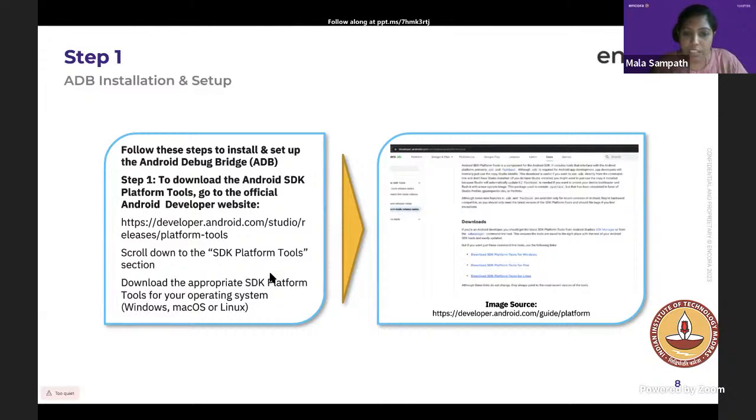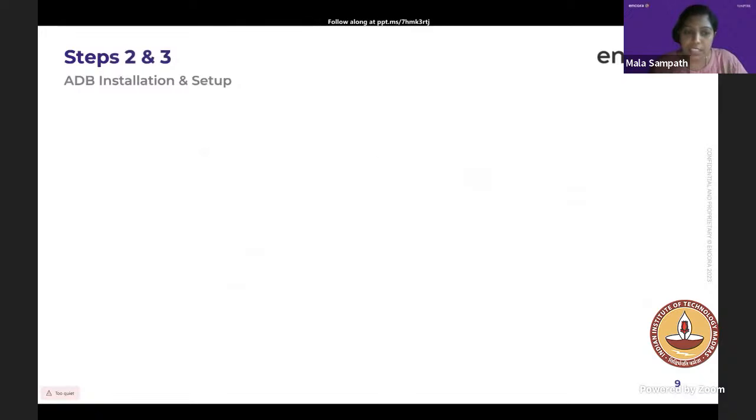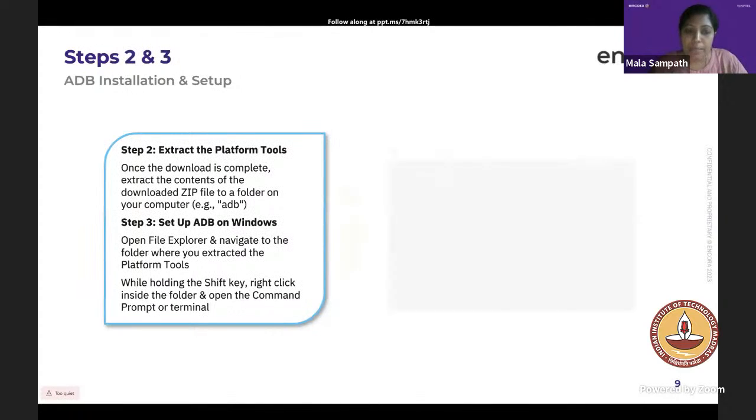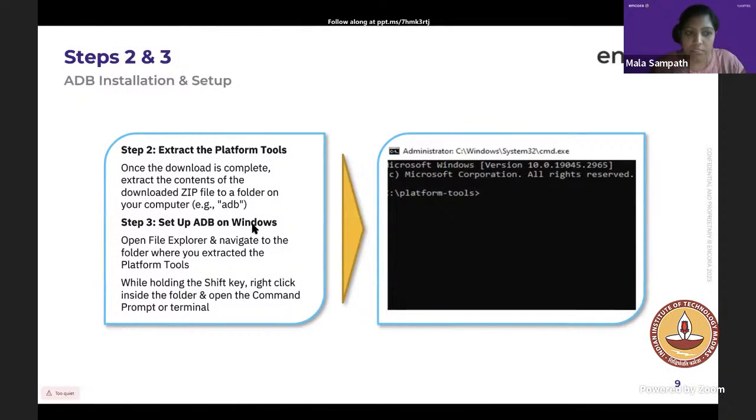Once we have downloaded it, the package has to be unzipped. Once it is unzipped, you will find a folder called Platform Tools. Inside the Platform Tools, you will have a file called ADB. To install it, once you are in the Platform Tools folder, just open a command prompt from that location. Then copy the path of Platform Tools, and in the environment variables, paste that path and do the environment variable setup. Now you have to do the mobile setup.